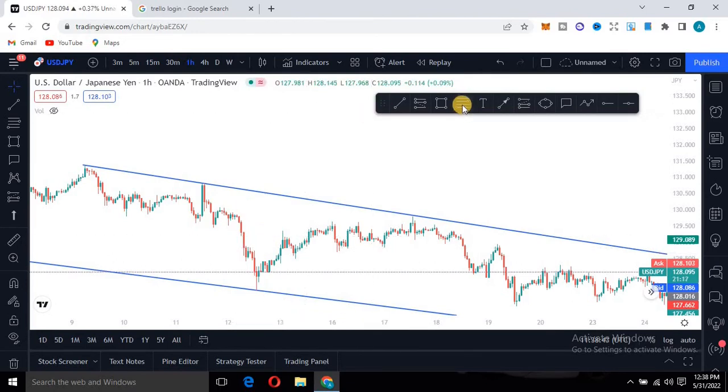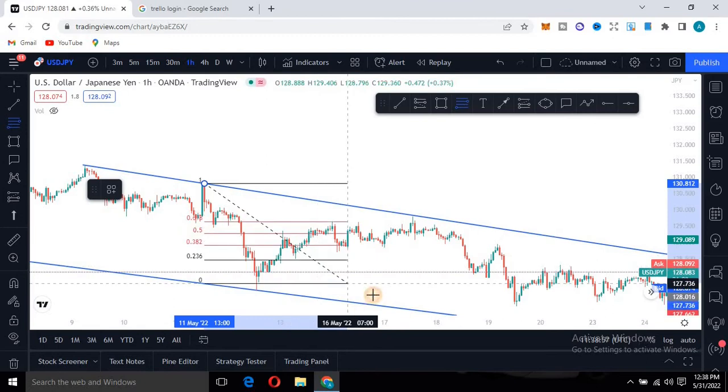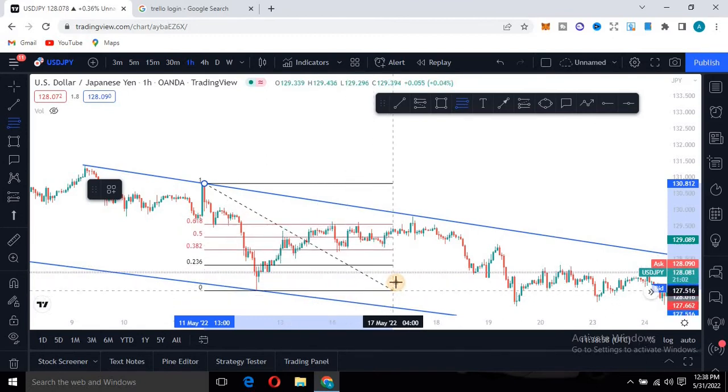Remember, I put my Fibonacci, I star it. That's why it appears here. So this particular one is the Fibonacci. When I click on it, then I'm going to come from this level, the peak of this level, then drag this all the way down. The zero will be at the low.